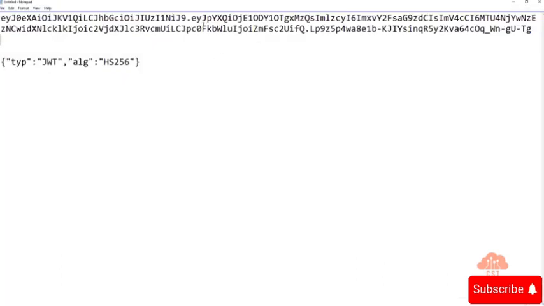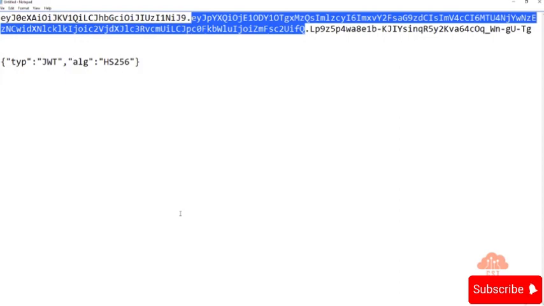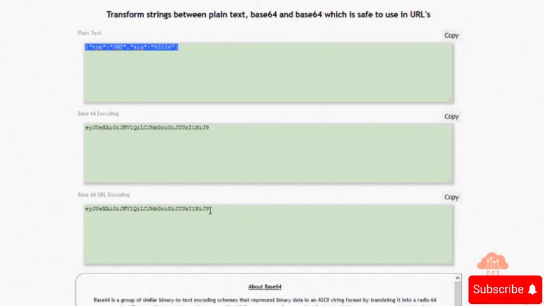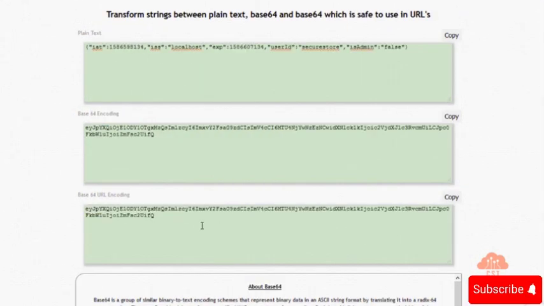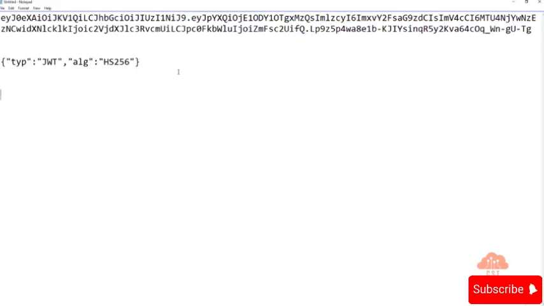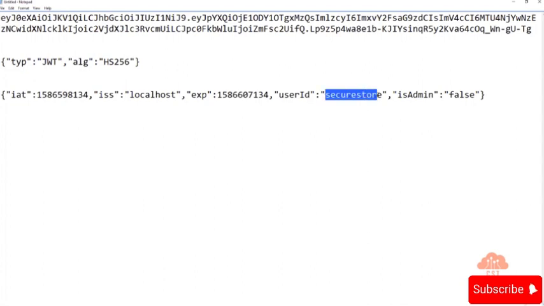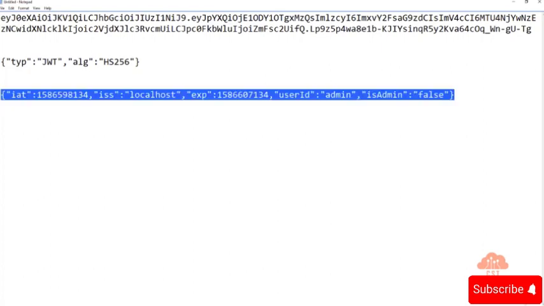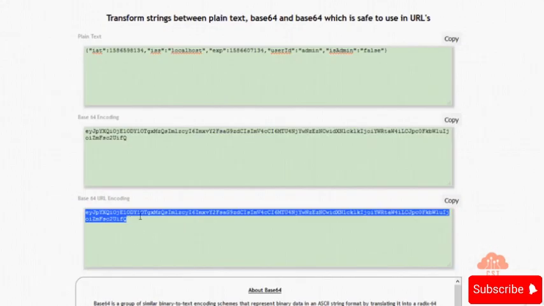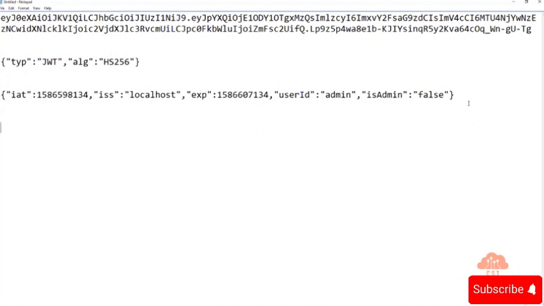So this is the token we have gotten, and this is the header. Let's also copy the payload and try to decode it. Nice. So this is the payload. Let's copy this. And let's change this to admin. And let's copy this once again and encode it. And this is the base64 URL encoded payload. I'm just copying this and let me paste it here.